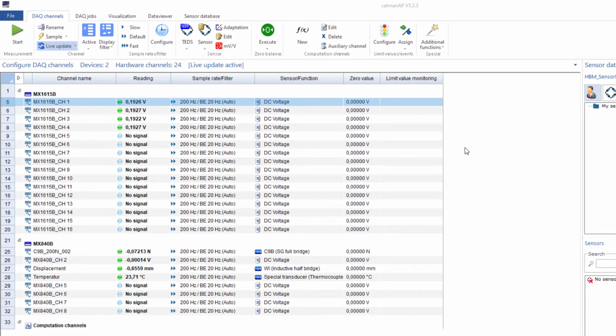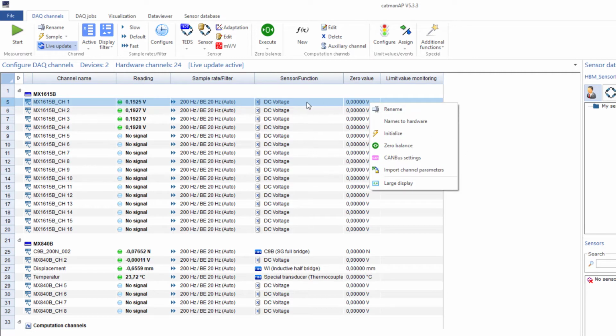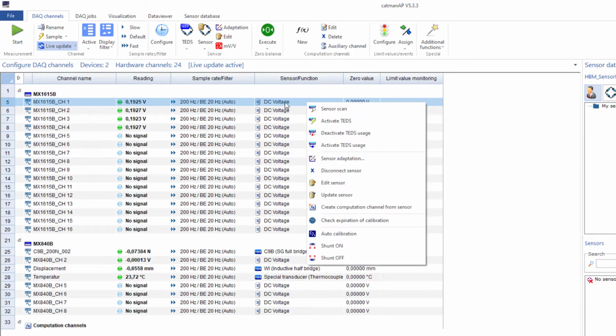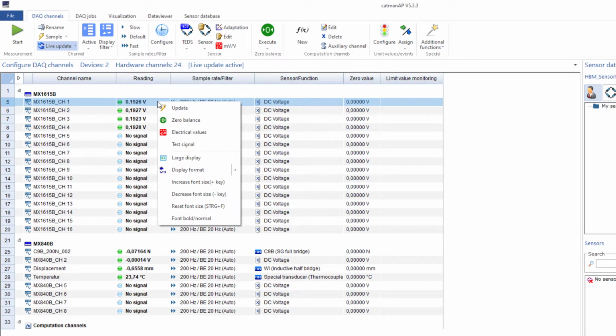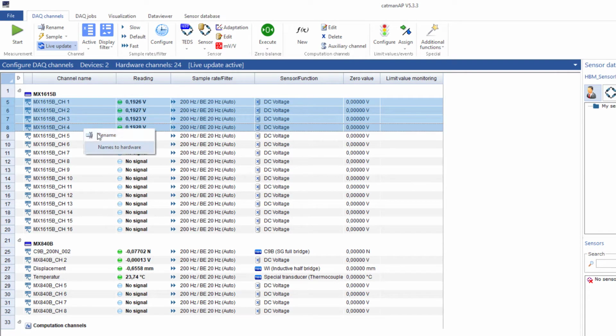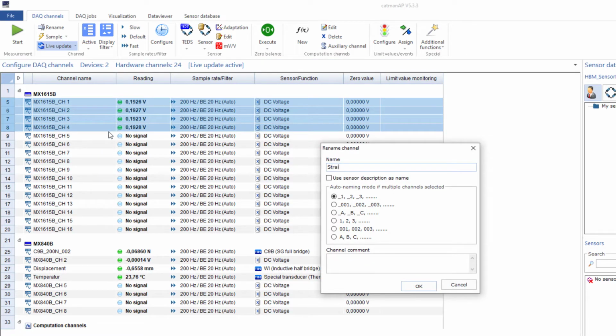In the channel overview, all measuring channels of the connected measuring modules are clearly displayed in a table. In this overview, each channel can be accessed and prepared for the measurement project. Each column of this table has its own context menu, which you can access by right-clicking. You can easily rename channels with a right click and give them a suitable name.